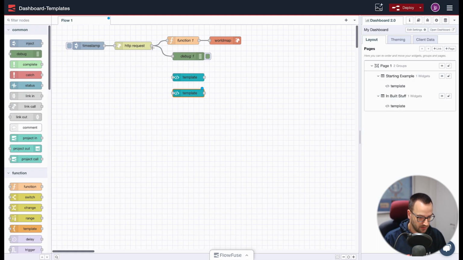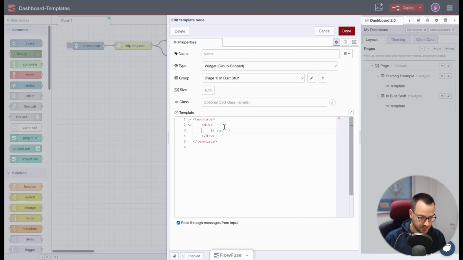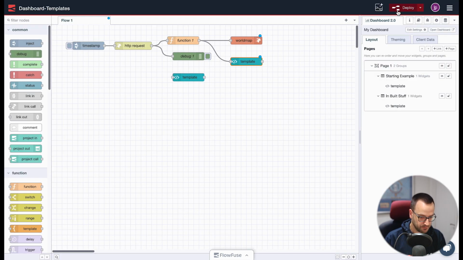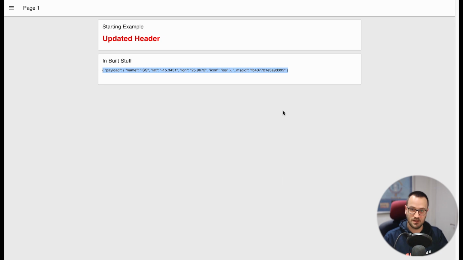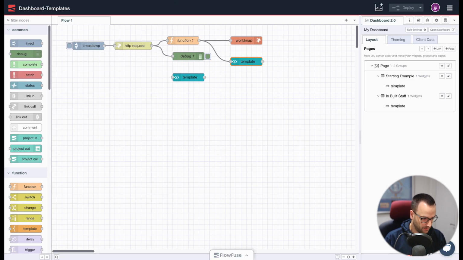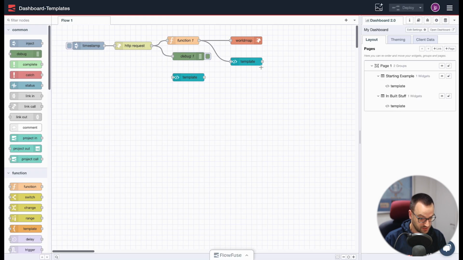So let's wire it from here after we've done a little bit of formatting. I'm going to wire in the output from our function node, which is the name, the lat, the long. Wire that into my template, and template is just then going to print out the contents of that message. So if I hit deploy and I inject, now the contents of that message are just automatically printed out into my template.